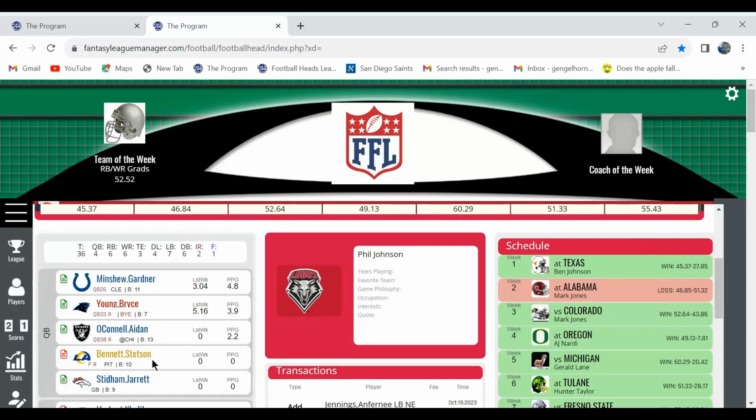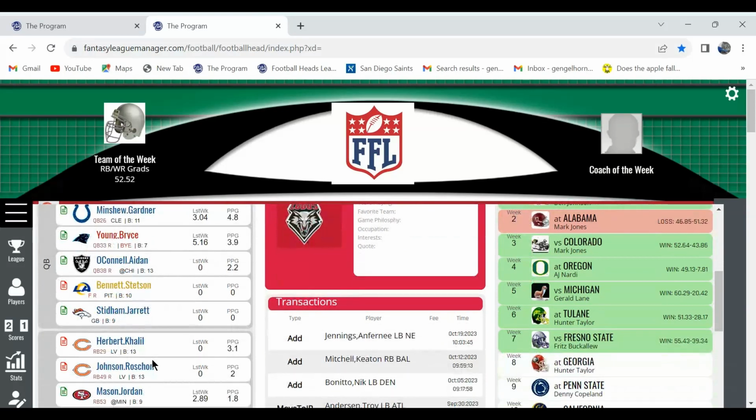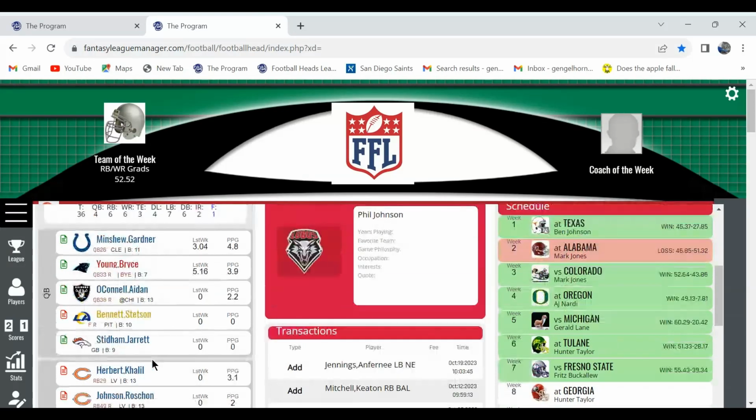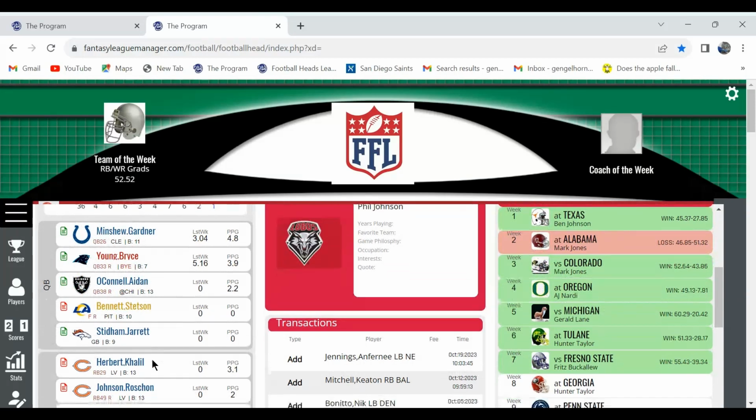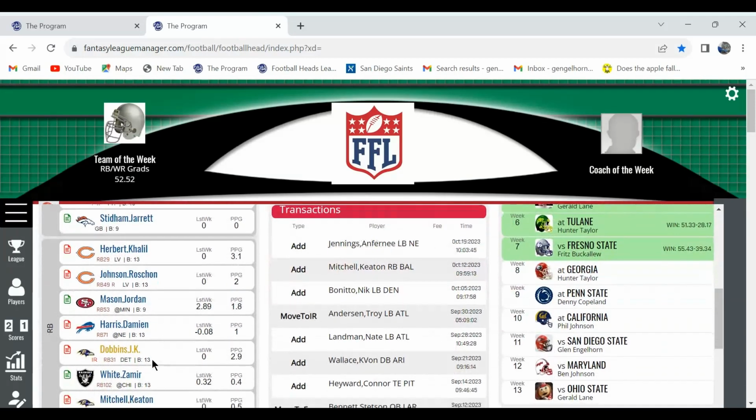So I wanted to talk a little bit about them and just what kind of things they can do. I mean, basically, let's just go over the roster real quick. You got the quarterback situation I talked about. Phil Johnson's always been known for picking up good running backs, at least guys who are serviceable.